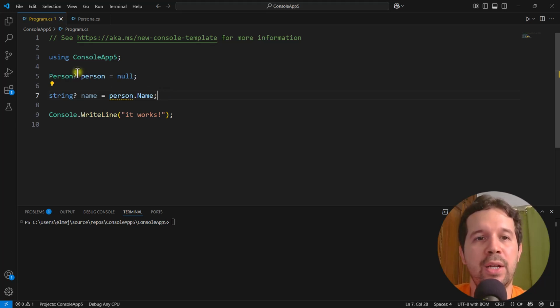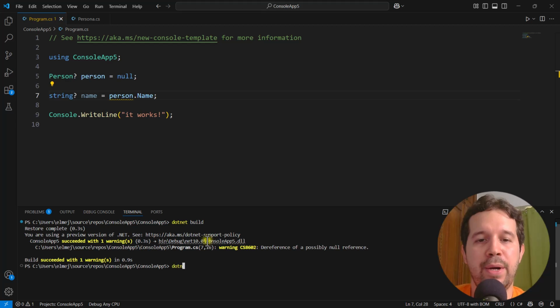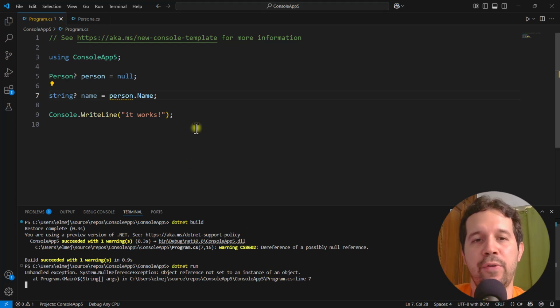Let's see, for example, that we have this code that says I am instantiating a person here equal to null, then I'm saying person.name equal to name. Of course, this will throw a null reference exception. So if I come here and say dotnet build, this builds, but dotnet run, we are going to see that we have an object reference not set to an instance of an object, of course.